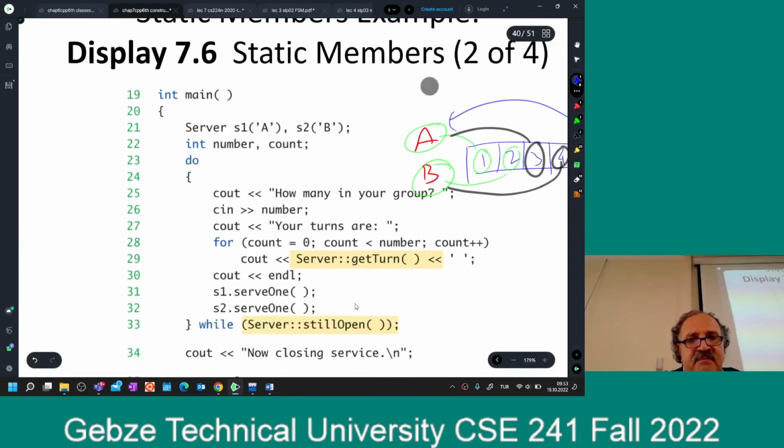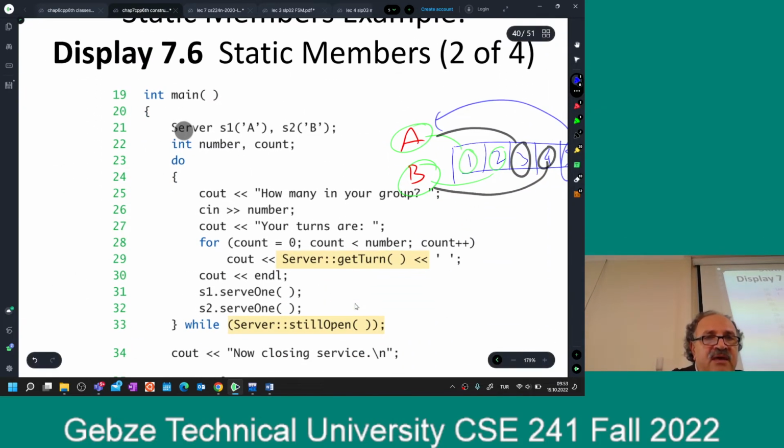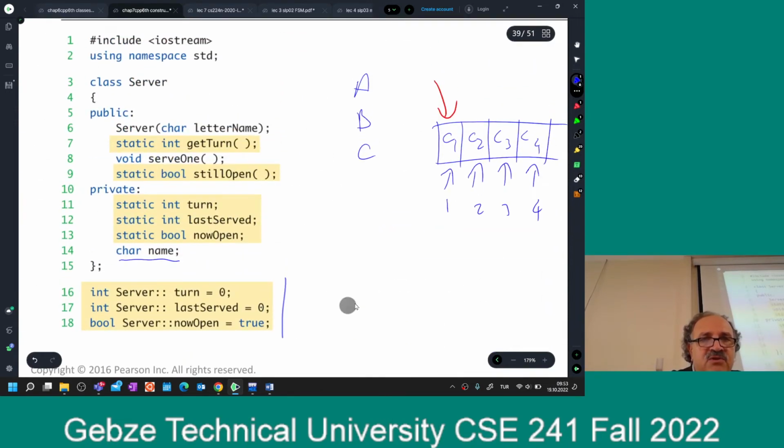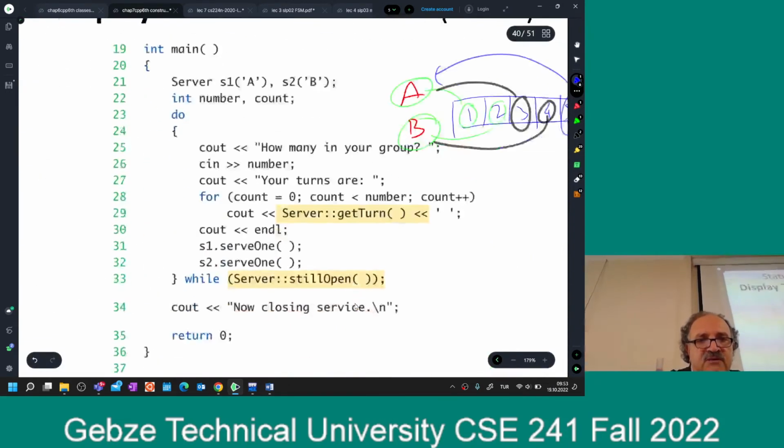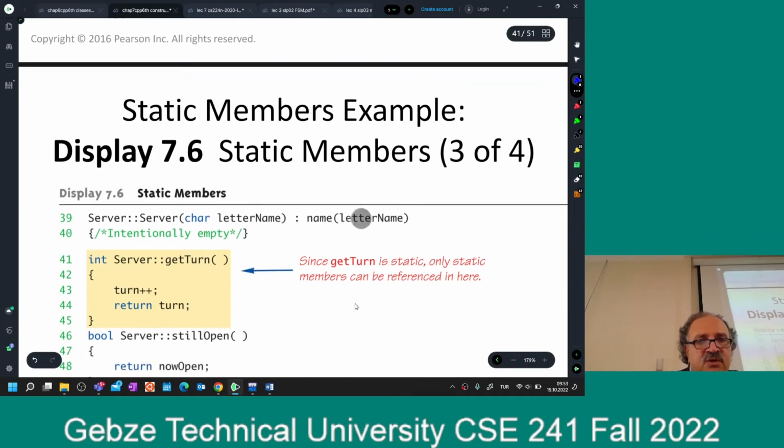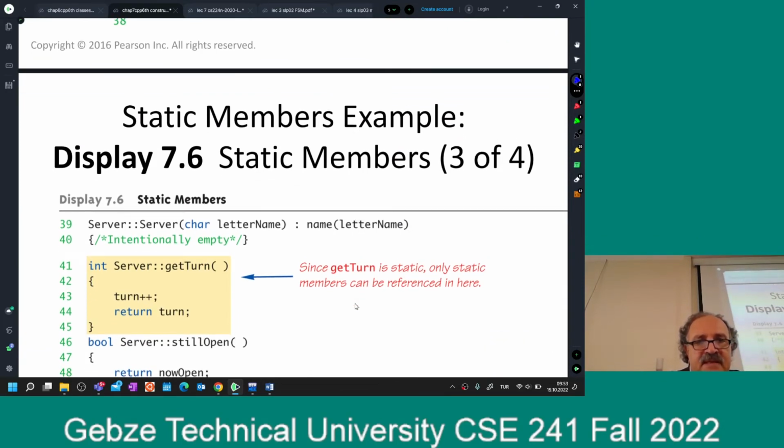Let's see the main function. I make 2 servers. So let's look at the server constructor. The server constructor is very, very simple.